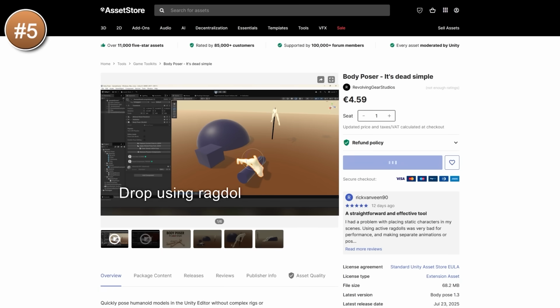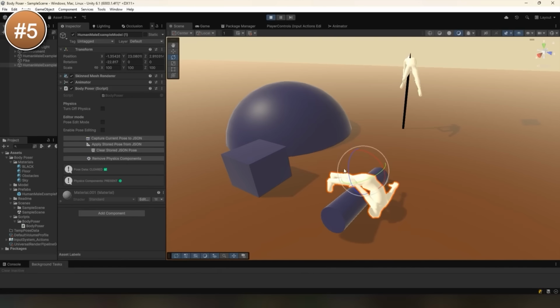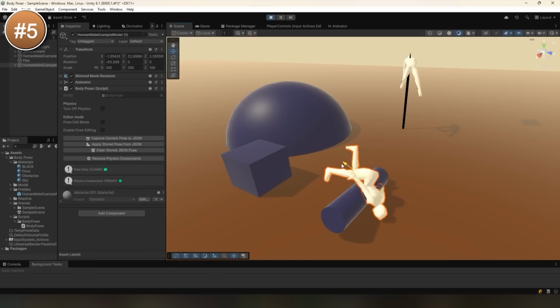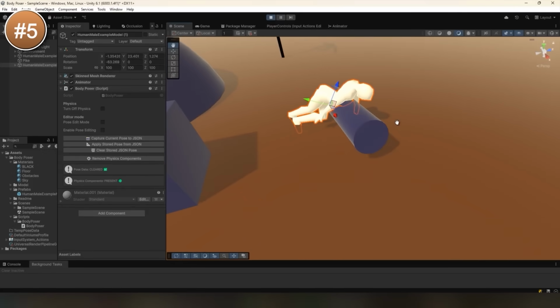Up next, we have another simple, but potentially very useful tool called the Body Poser. This one, like the name implies, lets you pose bodies. So this is super useful for level design. You can make your level feel much more alive by adding some dead bodies all over the place. Doing that manually, moving each individual limb, is always quite annoying, it's a lot of work.